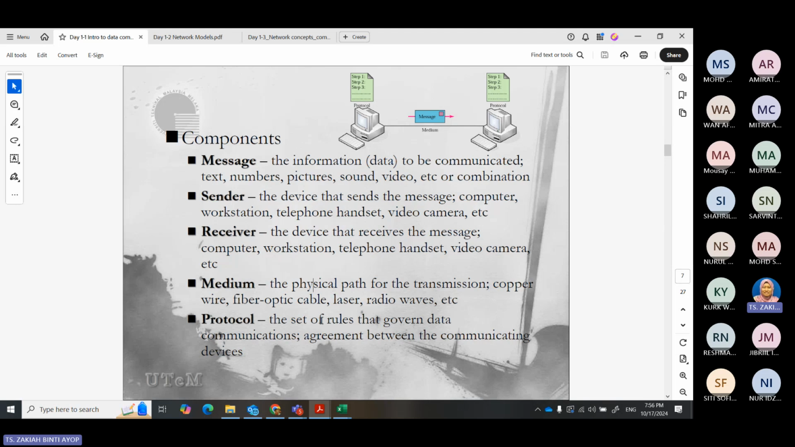And then the protocol is the set of rules that govern data communications. We can say that the protocol is like an agreement between the communicating devices, such that if you are using a different protocol to send an email, you may not have a correct or accurate message that will be translated later on. So that's the rules or the requirements for communicating in networks.